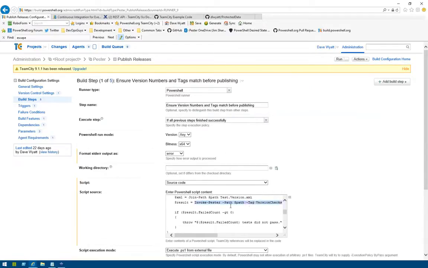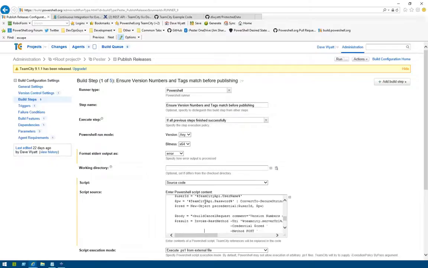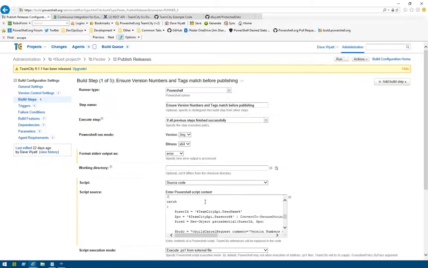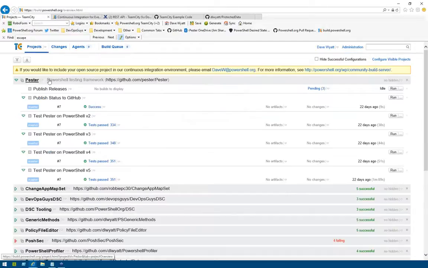It uses Invoke-Pester to do it because the code that checks those tags and version numbers is actually in a Pester test file. But if the tag and the version numbers don't match, what used to happen was I would get a failed build here. So when I would look at project Pester, I would see green on all the tests, green on the publish status to GitHub, red on publish releases. And I hated that because it was intentionally red. All I wanted it to do was just not publish.